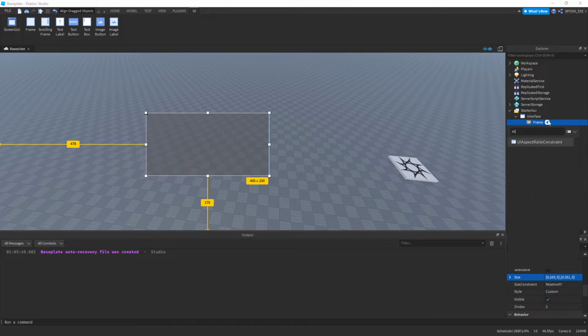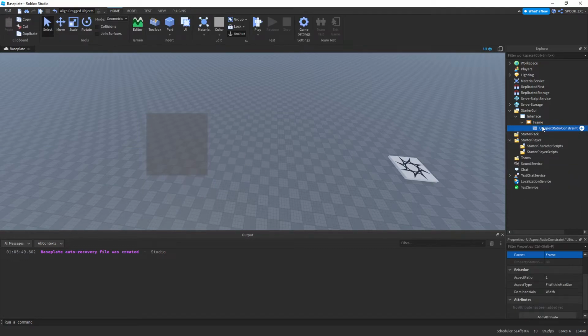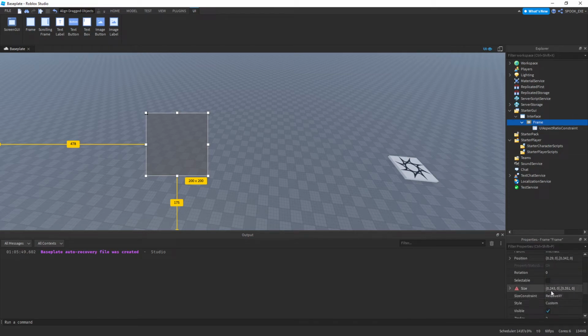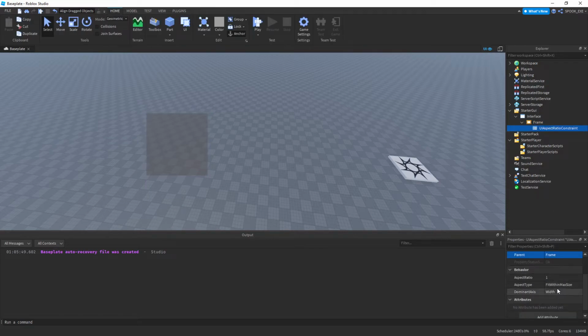What we're going to use is an aspect ratio constraint. So it will keep the size of the frame, although right now it's not, because we need to change some properties. But it will keep the size of the frame in respect to, I believe, y divided by x. If you don't know what I mean by that, it will resize the X component, or actually, it depends on what you've got here. If you change it to height or width, it will resize, in my case, the width of the frame to fit the aspect ratio.